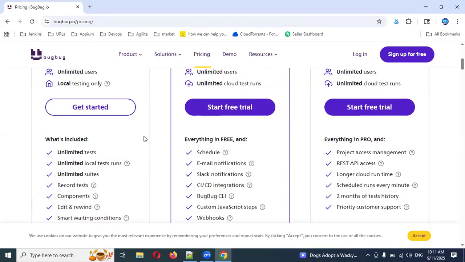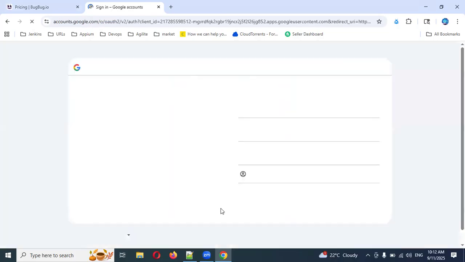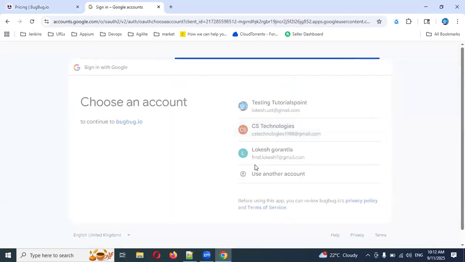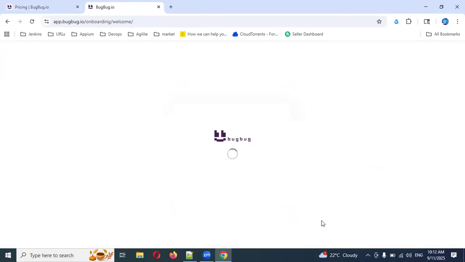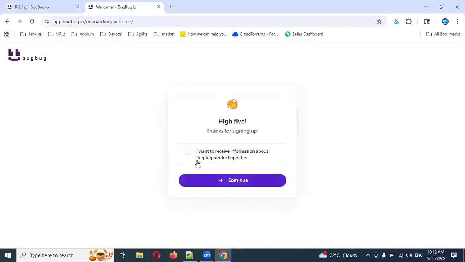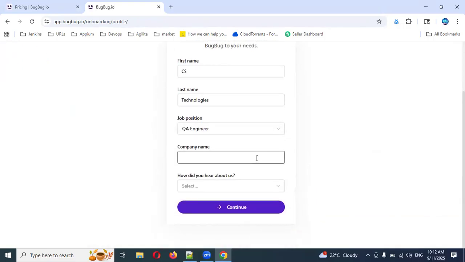Okay, once you are thinking, I just want to learn about this particular BugBug app for free, then you can get it here. You can sign up with an email ID or you can use the Chrome extension here. I'm going to use this one. Okay, if I click here, see, it is logging in automatically and you can say hi, sign up, whatever you want. I'm going to use some company name.